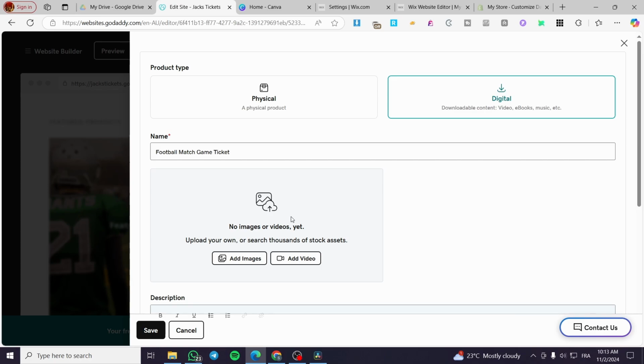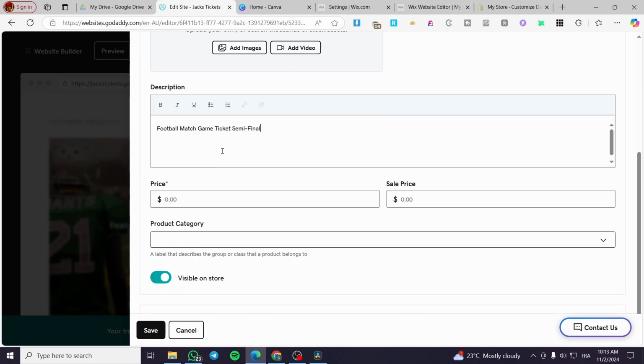So I'm going to set up here semi finals, like that. Here you are going to set up the description about that ticket. For example, I'm going to set up Saturday. Let's say we're not going to set up the date because I don't know what that date is going to be. For example, the 29th, let's say that.